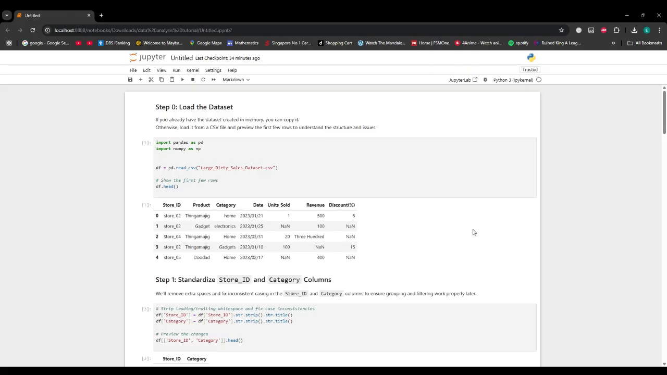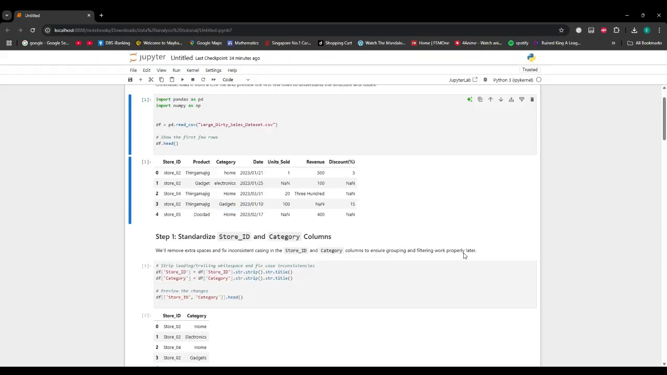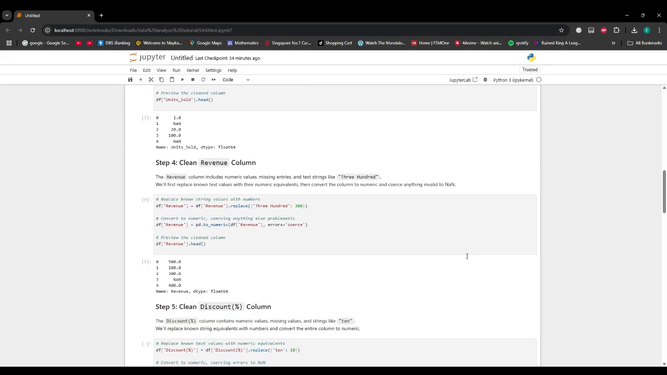So let's just go up. Okay, it's not shown here, but in the larger data set, which I will provide later on, it does show. So it's the same issue, 300, where it's supposed to be a number, not a string.